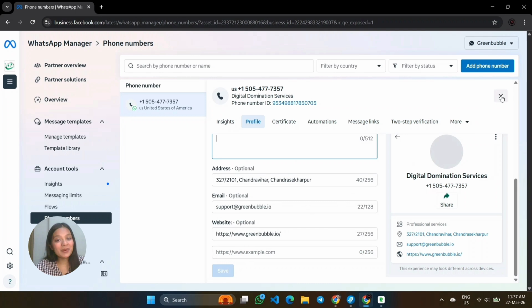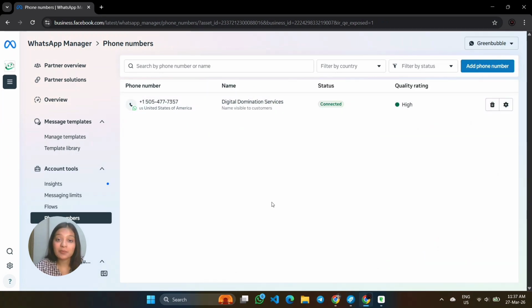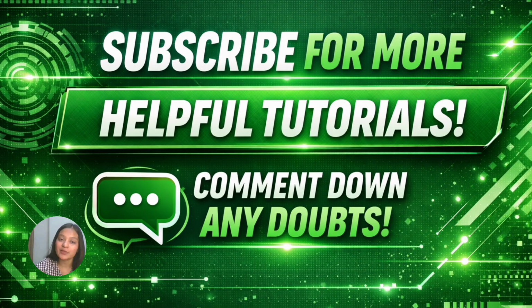And that's how you update your display name, profile picture, and business details on WhatsApp Business API using Greenbubble.